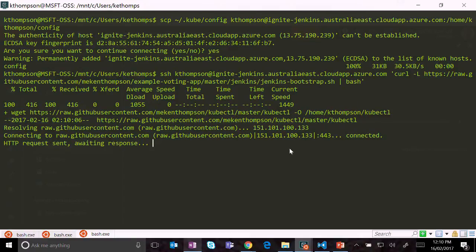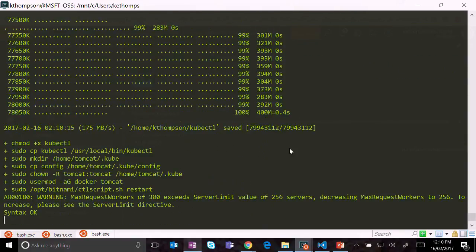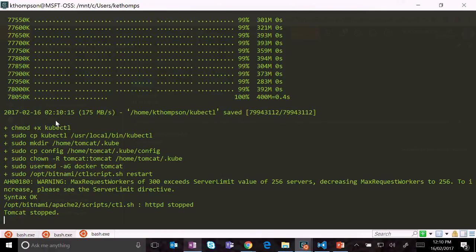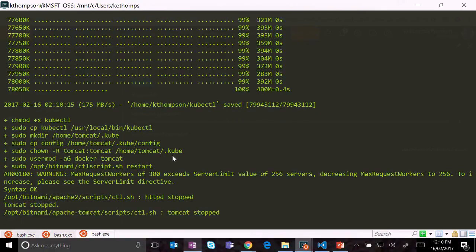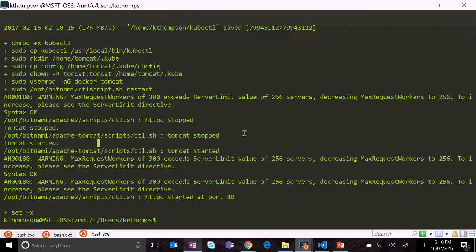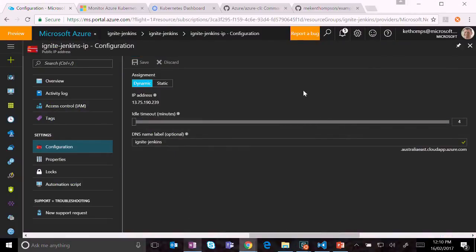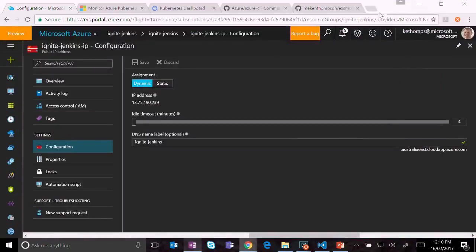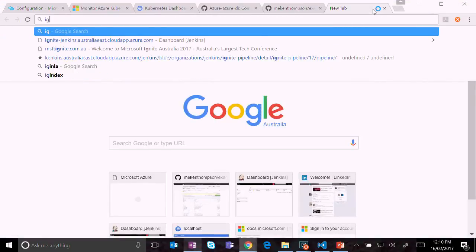Firstly, it's going to pull down the kubectl command line from GitHub. It's pretty quick. It's going to put it in the right directory, make it executable, and then here's the command to add the Tomcat user to the Docker group so we can execute Docker commands, and then that's it. So the Jenkins server is now configured. Now we can go to the Jenkins box. So let's go to Ignite Jenkins.